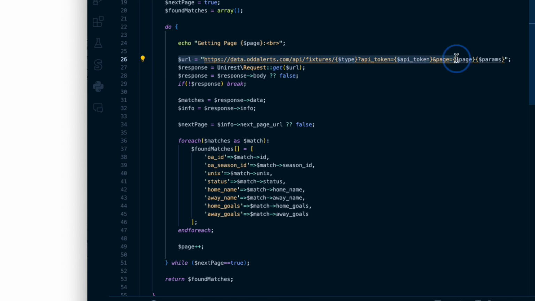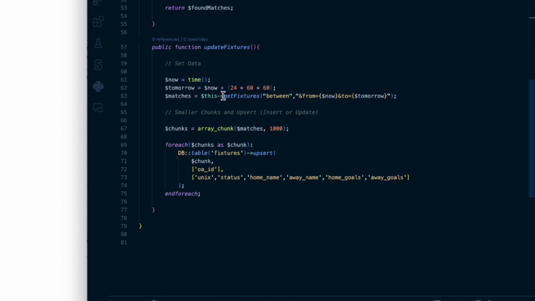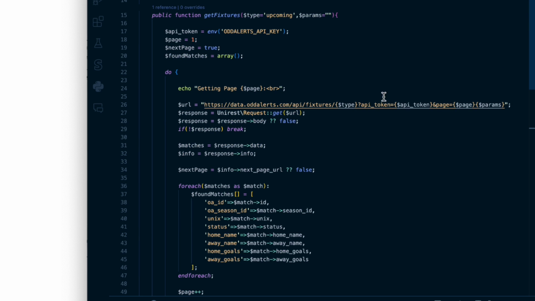So what we do here is we set the URL for the endpoint, and we add the page in here as a parameter. We add any of the parameters that the user has passed through here. We add the API token, of course, and we add the type of fixture as well. So if this was to be default, it would be fixtures/upcoming. But in the getFixtures method here, we are passing between, and then we're passing from now to tomorrow as our parameters. So we expect this to show us all of the games in the next 24 hours.